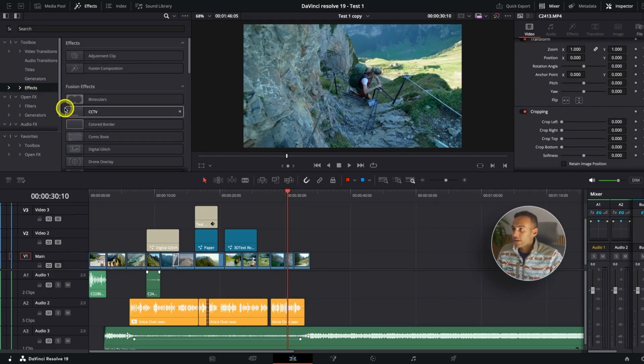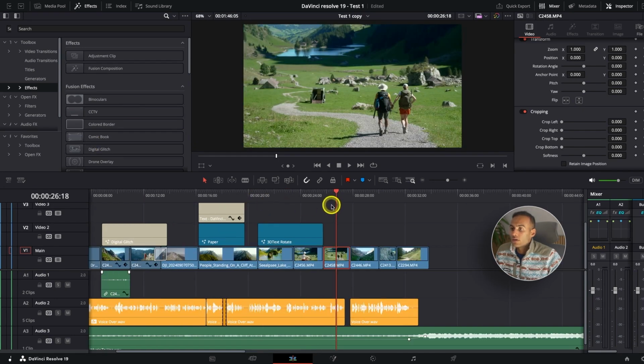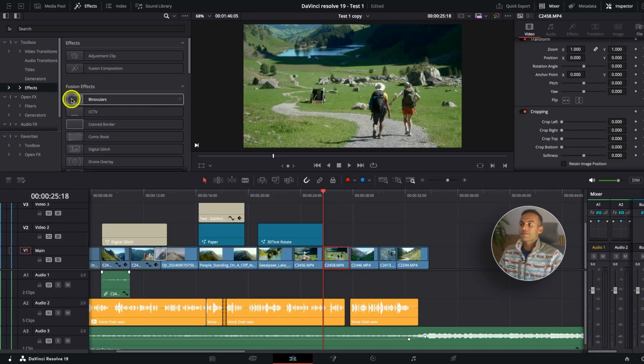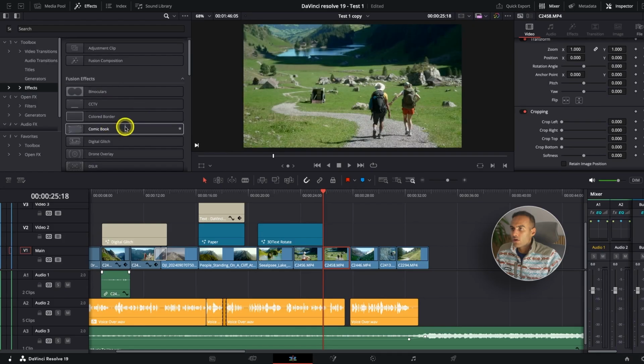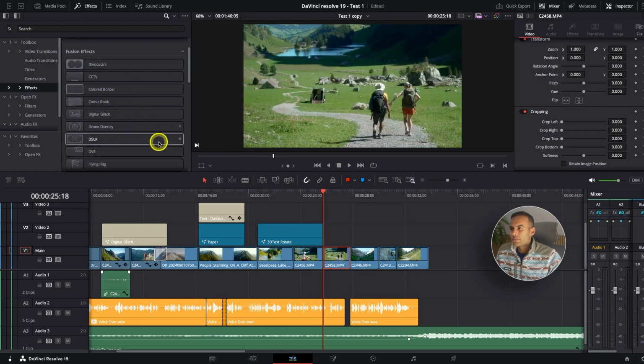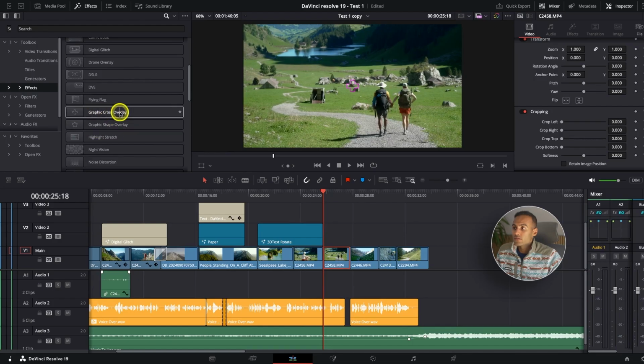Now let's go to effects. This is also very similar to how we had the transitions, but all these effects you can do on individual clips. So you cannot do the effects in a gap between two clips. If I just select this clip, you have binoculars, CCTV, comic book. Some of them might be also for the paid version. So yeah, just try it out and see what is free.